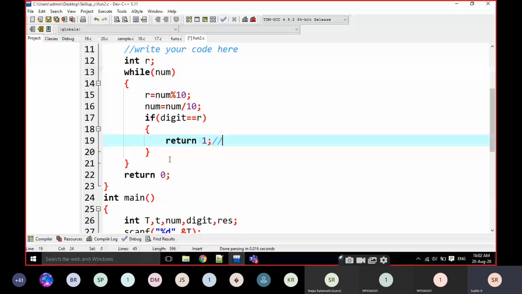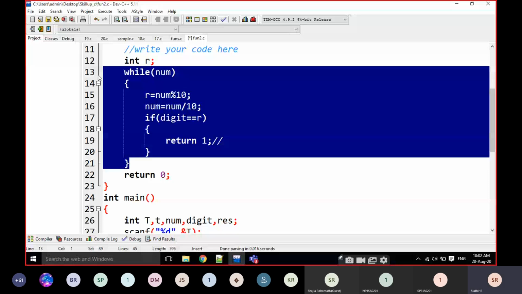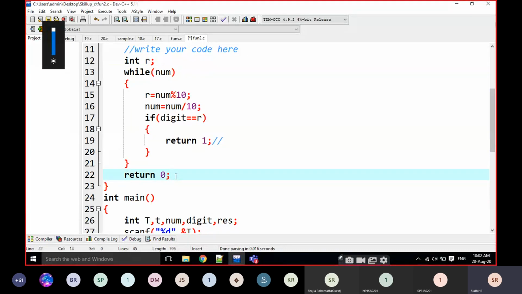And why am I not writing return 0 in any condition? Because if the loop is terminated without execution of return 1, that means the digit is not found in that number, right? That's why we are writing that return 0 outside the loop. That's it. Outside the loop I am writing it here.